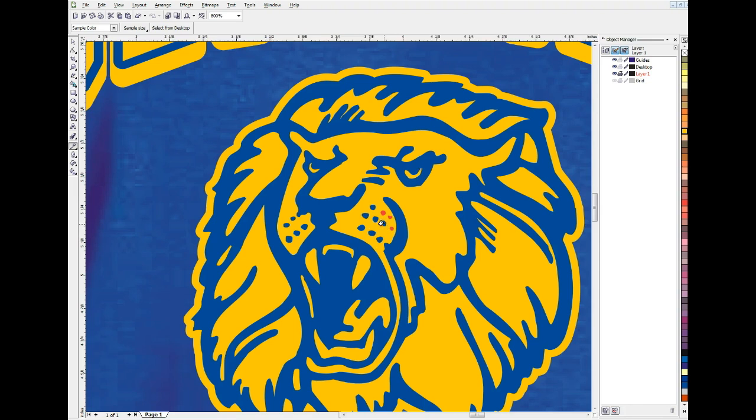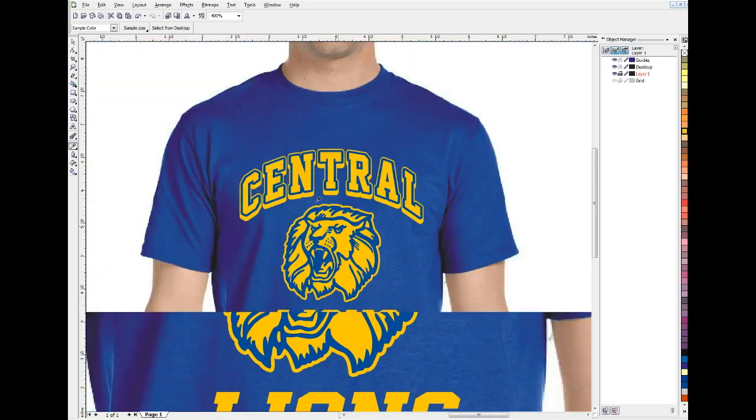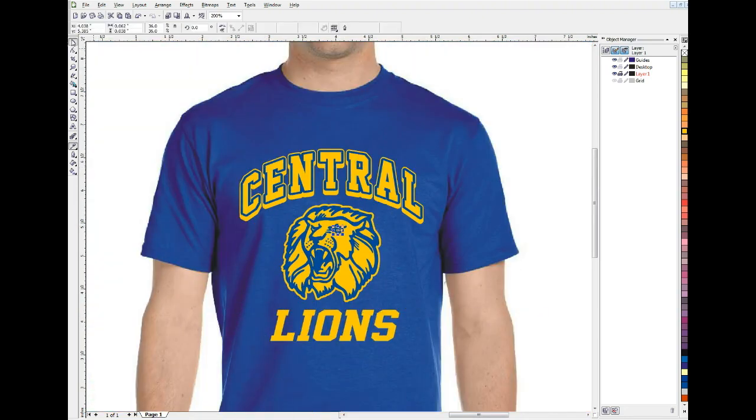Now the main reason we reversed it is because now the eyes of the lion are correct. You want the eyeball part to be the light color and the iris or whatever it's called to be the dark color. So this looks a lot more like the way it's supposed to than it did when it was backwards.